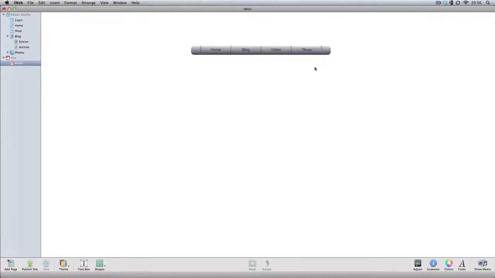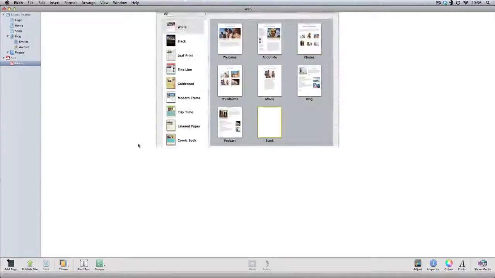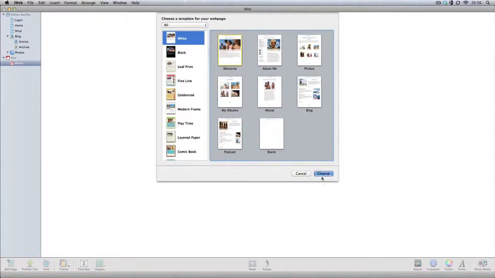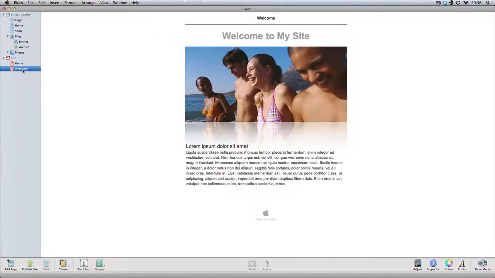Now, for instance, in the last episode I made this very simple navigation bar. It's not anything nice, but it'll do the job for what this tutorial is going to show. Say for instance we're going to class this as our home page. Now if I add a second page, we'll have this as the blog.